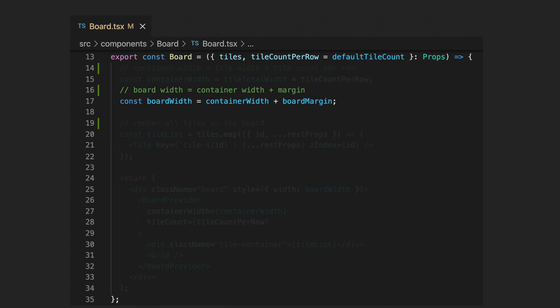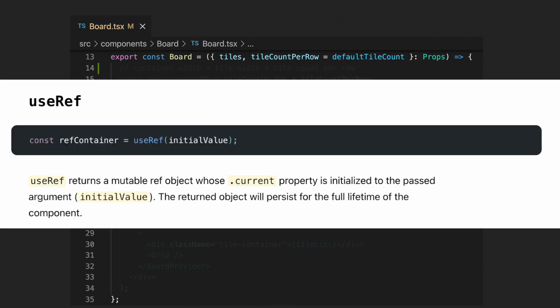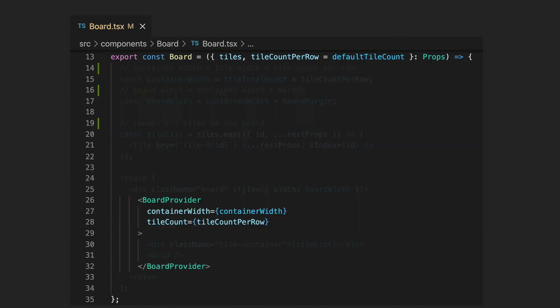It is simple. By following this approach, we made the code easier to read compared to references. But please don't take it as an argument against references. References are super important, but in this case they are not needed. Okay, let's get deeper. In lines 28 and 27, we are injecting the container width variable and tile count per row property into the board provider.